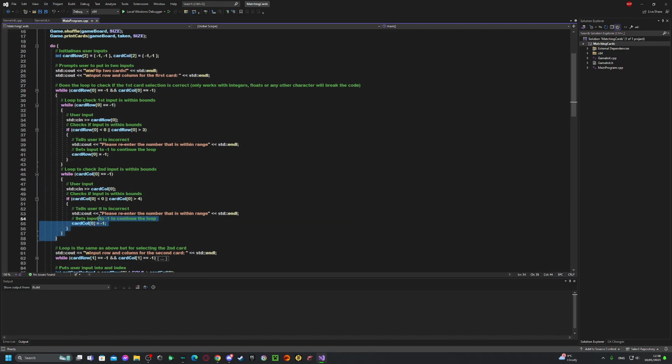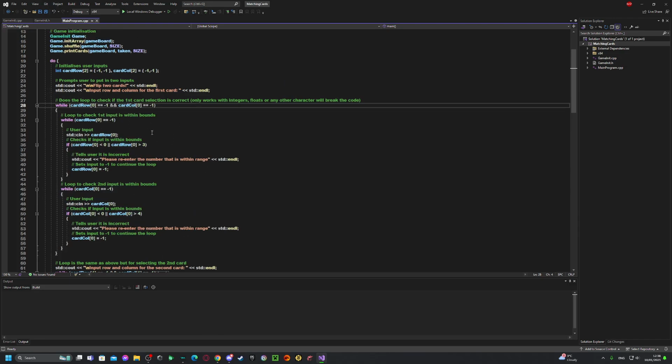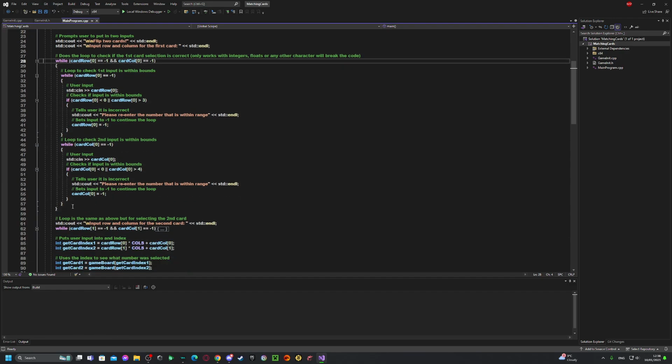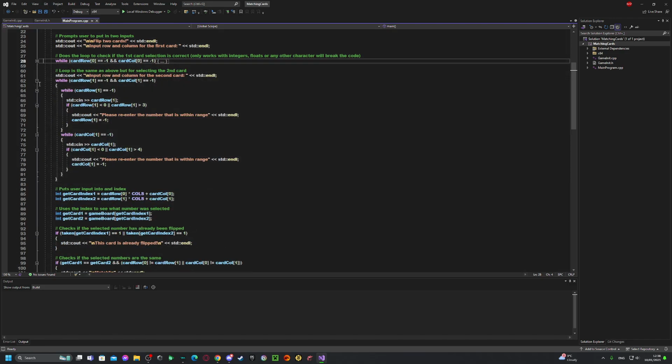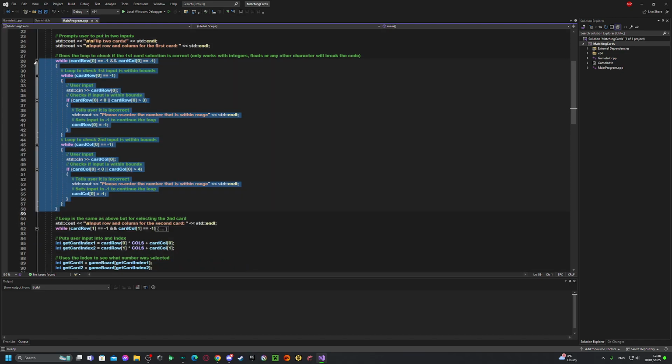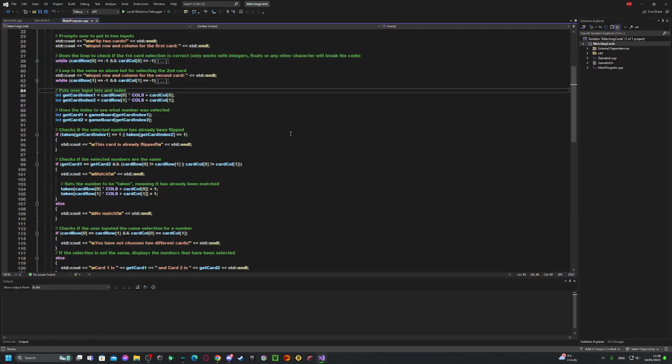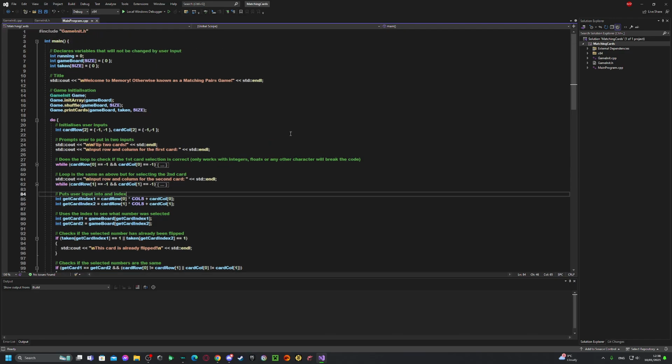And yeah, I didn't show you this. This is the loop to check if the input is within the ideal range. And it is for both inputs. This is not commented due to the fact that it is the exact same. But yeah, that's my rant. Game works.